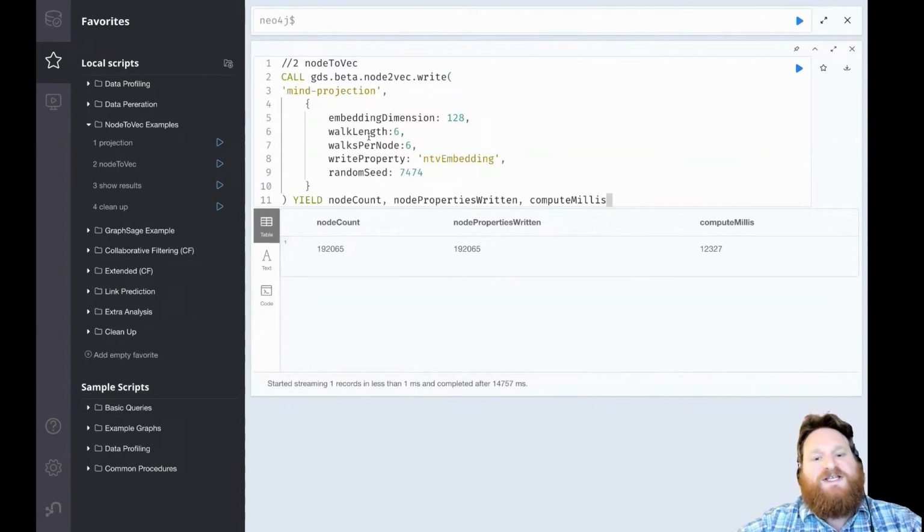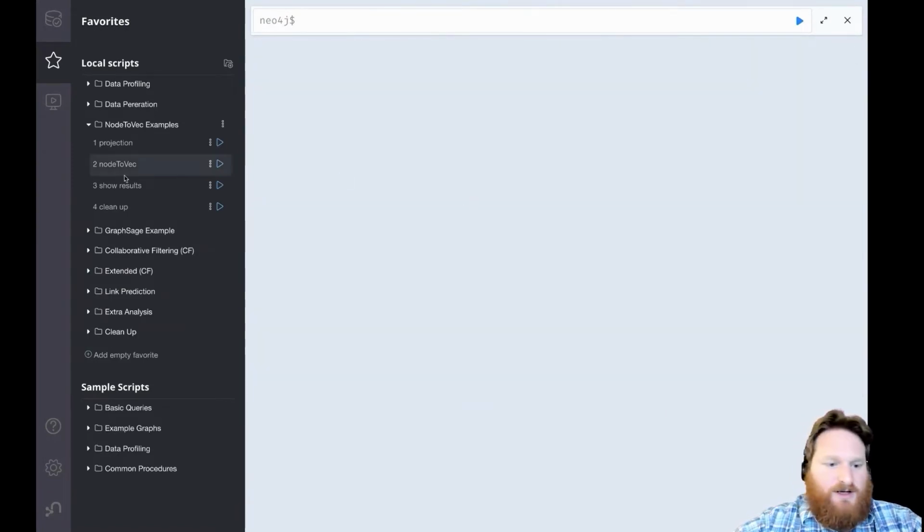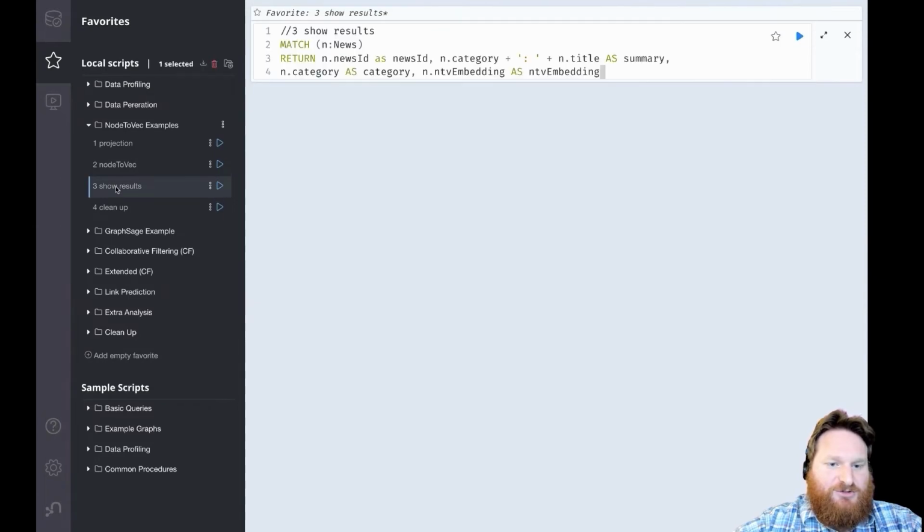But one thing to keep in mind with Node2vec is it is going to take longer to run than FastRP. Arguably, though, it's going to produce higher quality embeddings than FastRP, or slightly higher quality embeddings depending on the graph structure. Once we have this run and this is complete, I will go ahead and show you the results.